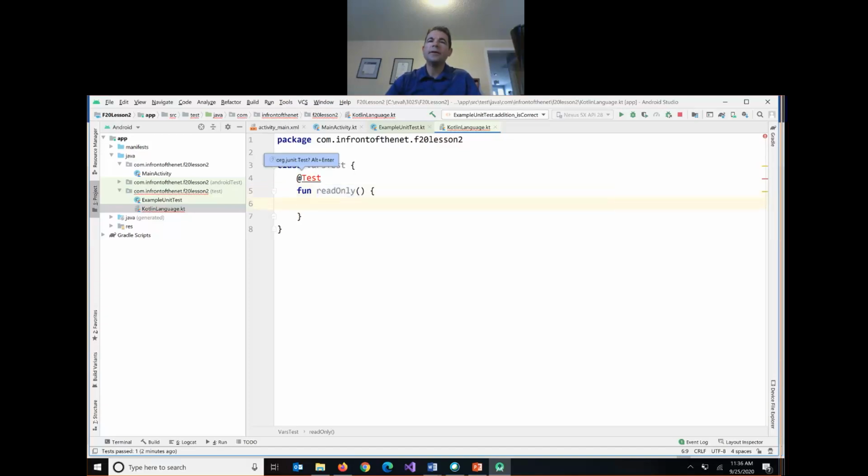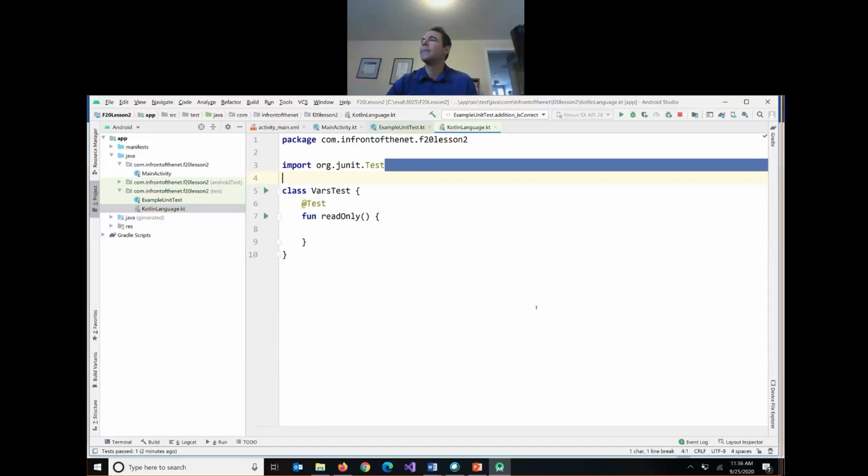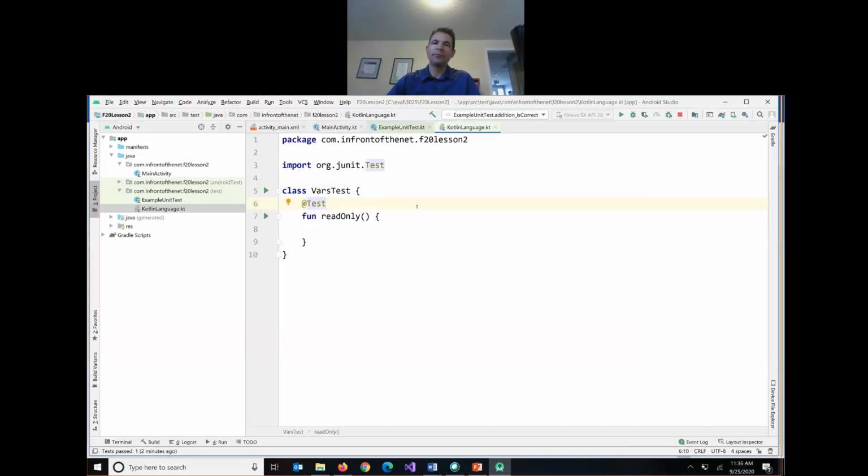And my code editor is saying, well, you can't have this unit test declaration unless you make a reference to the JUnit test class. So I'll just hit Alt and Enter, and I'll import my unit test. Fun is the Kotlin word for function. Just shorter than typing function. We type fun. We'll just put in a comment here.